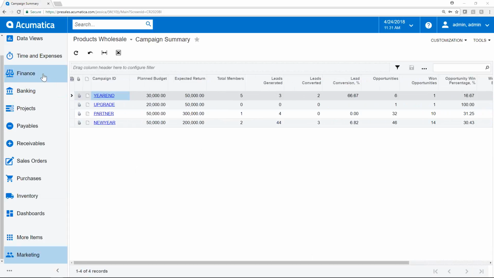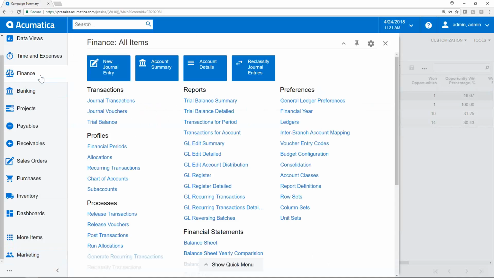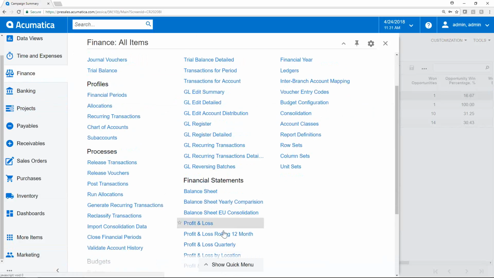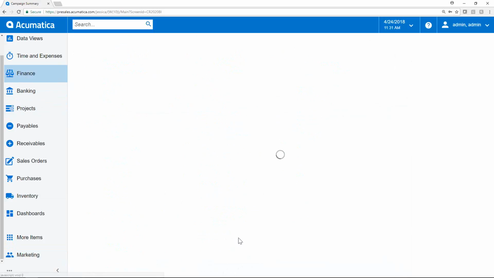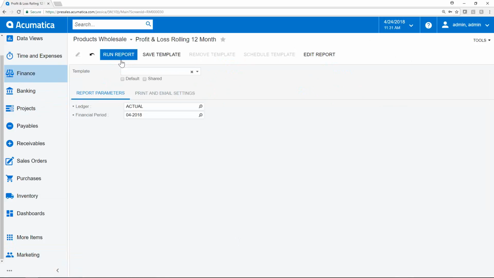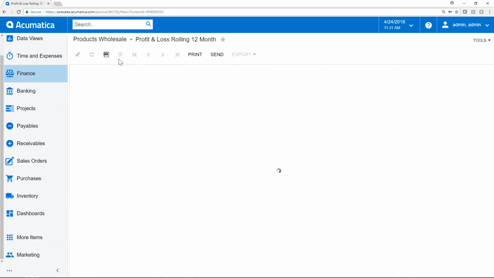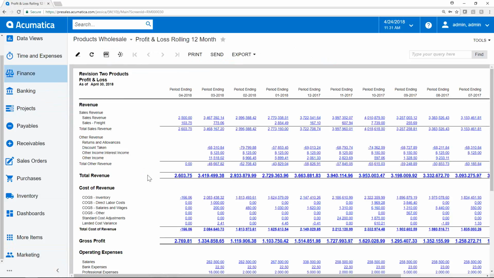Again, not necessarily the purpose of our conversation today, but keep in mind that this is all linked with the back-end financials. So if I wanted to run a balance sheet or a profit and loss, all of that information that is still culminating from my CRM is also going to be rolled up into my overall financial reports. So I won't spend much time there, but just for everybody to keep in mind.